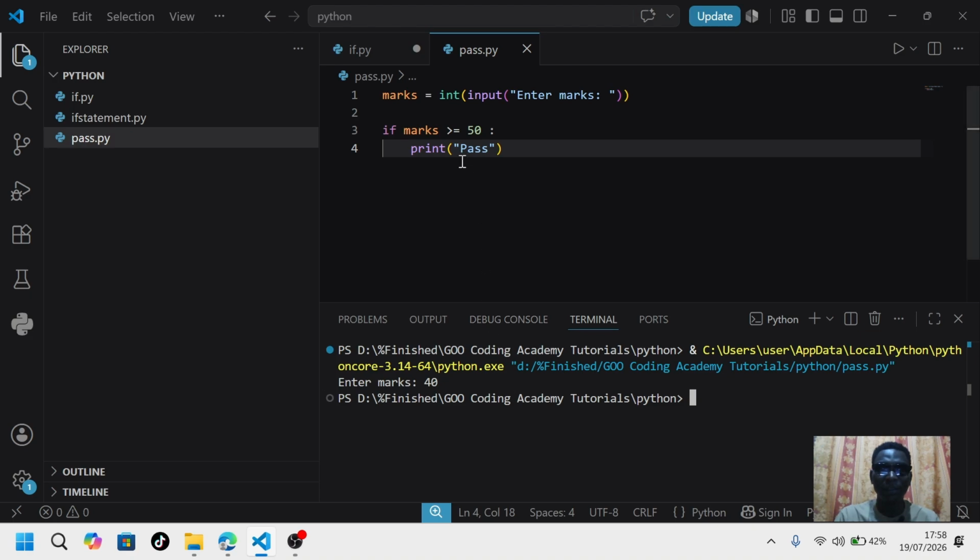And remember, this if statement is used to check if something is true, just true. That's why you execute the print statement if and only if our condition is true. We print pass if and only if our entered max is greater than or equal to 50, otherwise we print nothing. That's why here we print nothing.